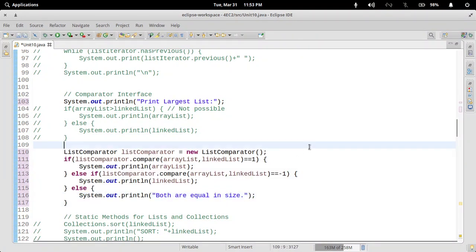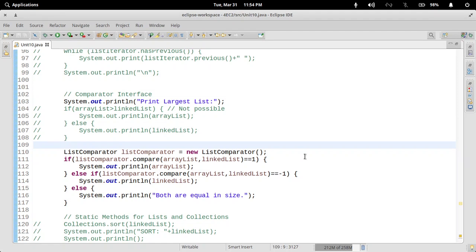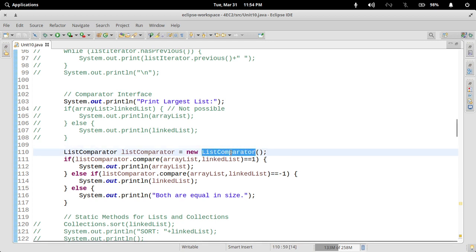comparator interface. So what we need to do is define a class which implements the comparator interface, and we need to implement the compare method there. So let's have it. Let us define a class ListComparator. Now this is a new, user defined class. So let's go to that class first. Let us understand what is there, and we'll come back here.